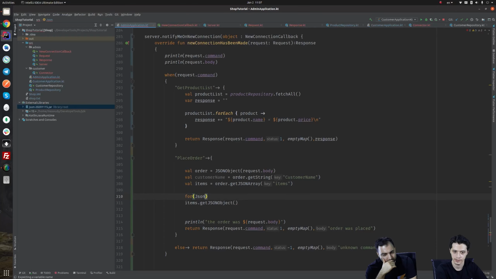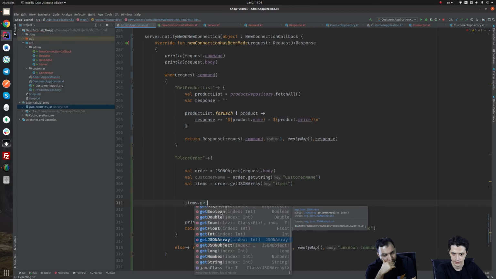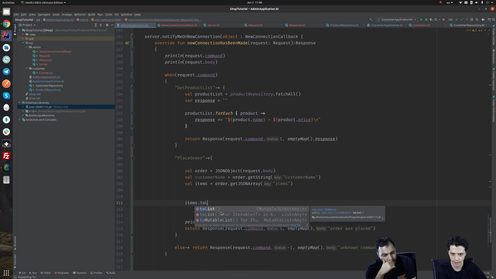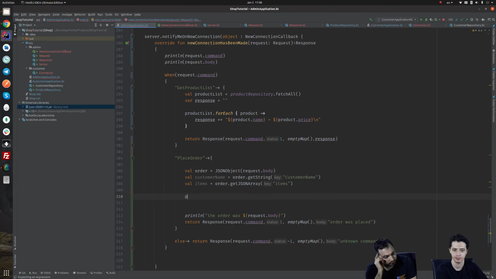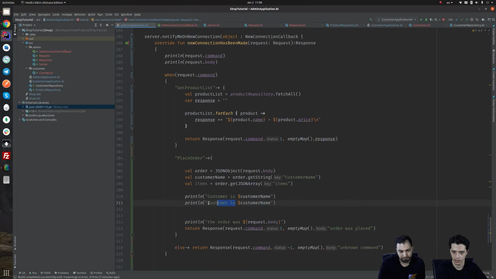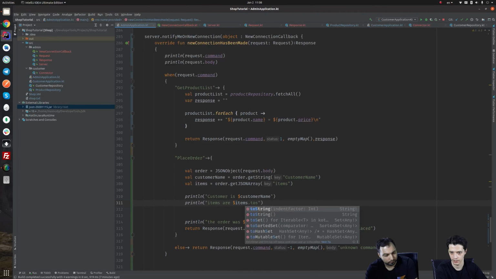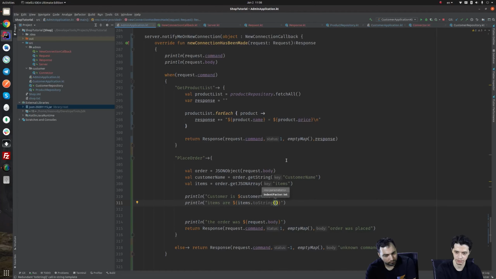Let me see if we can receive the sequence of get JSON object as a list, to list. We would have to have a while loop, an ugly while loop. Let's just print what is received. In the next session we can have a while loop and iterate over all of the items. So we can say the customer is customer name, and items are the items. I'm just converting the JSON array to a string to print it, to show you at the end of the session that the order is being received properly.